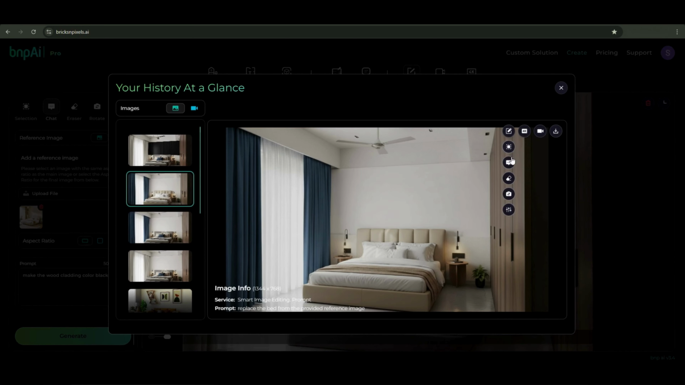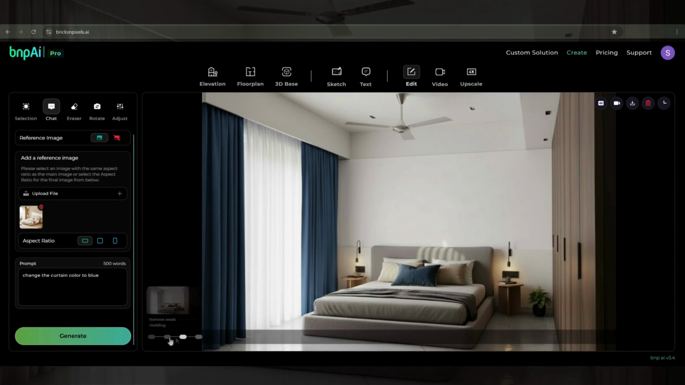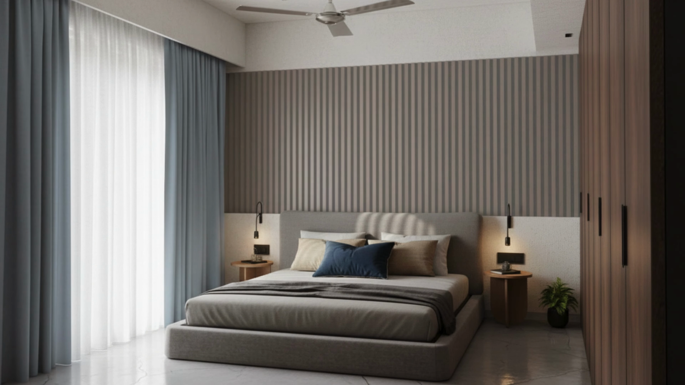This is how you chat, iterate, and edit smartly with BNP AI. Faster decisions, cleaner revisions, and complete control over your final render.